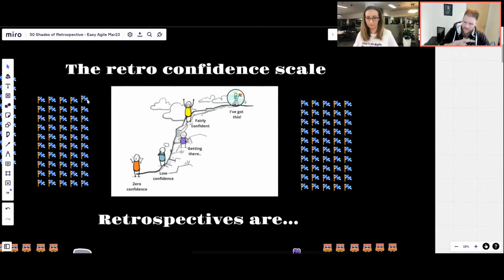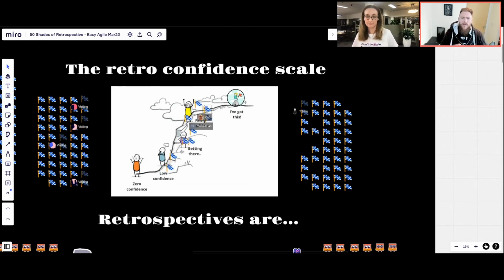You might be at zero confidence, earlier in your journey with retrospectives, or you might already have this, but let me know where you sit. To interact with this Miro board, it's just a left click to drag and drop these items. Just make sure that this little blue cursor at the left-hand side of your screen here is selected. That will allow you to drag and drop accordingly. So let's just gauge where this community is in terms of their confidence with retros.